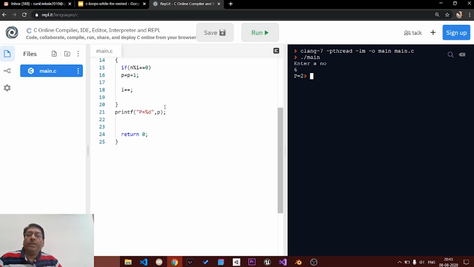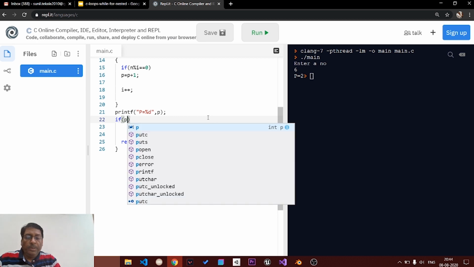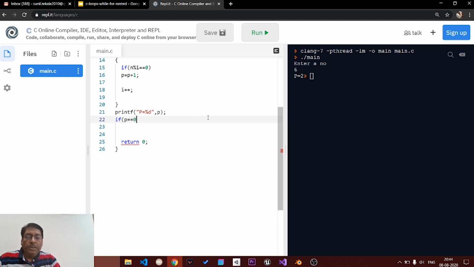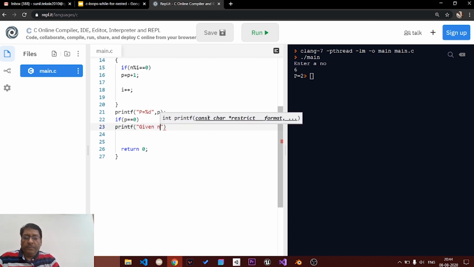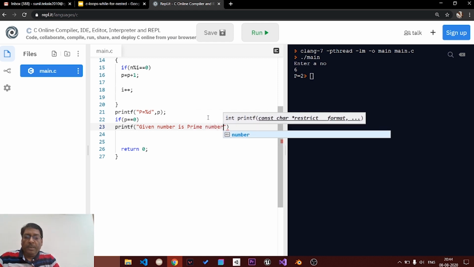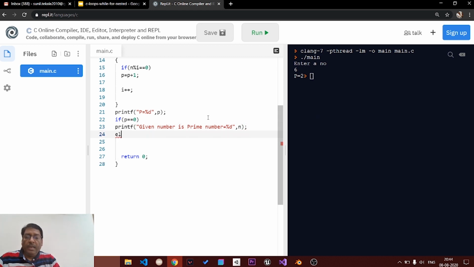So what are we going to do now? Based on the value of p, you will say if p equals 0, which means the given number is a prime number, you write "given number is prime number" and display that number over here. Else you write "the given number is not a prime number". So that is how you can execute the program.